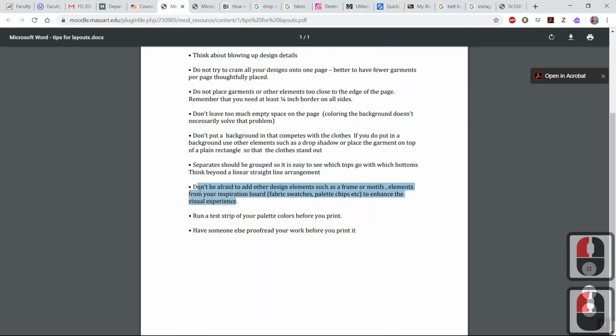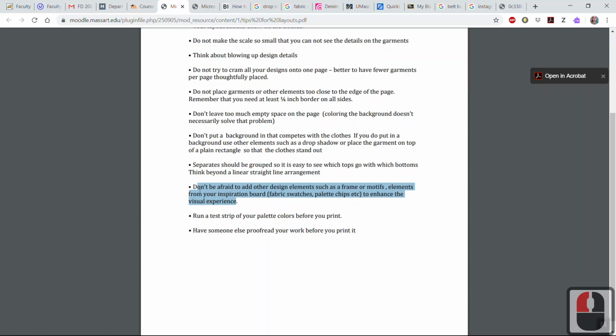Don't be afraid to add other design elements on the page. The nicest looking projects include fabric swatches, palette chips, borders, sheer overlays over images, textures in the backgrounds, design details blown up in an artistic way. Some really great options.